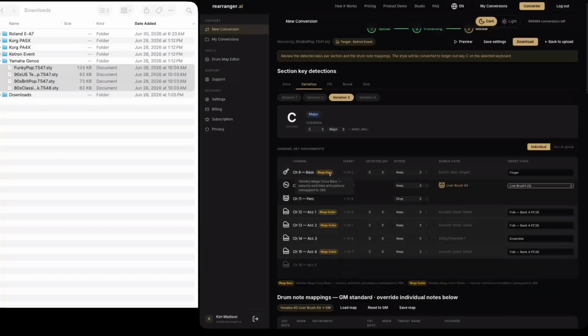A very nice feature of the Rearranger tool is that it recognized here the Mega Bass and Mega Guitars from Yamaha, which are actually strumming instructions for the Yamaha engine, so a very proprietary solution on the Yamaha. But what it does is generate standard MIDI strummings based on the Mega Guitar that's behind this style. So you will see in the output file there will be a standard MIDI strumming based on the interpretation of the Mega Guitar, which is super neat.